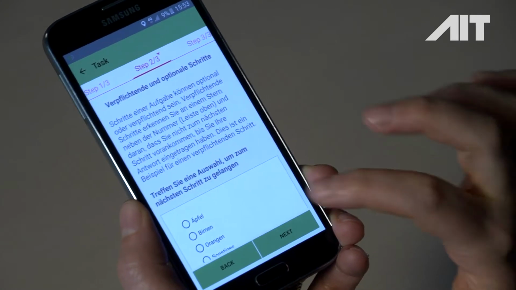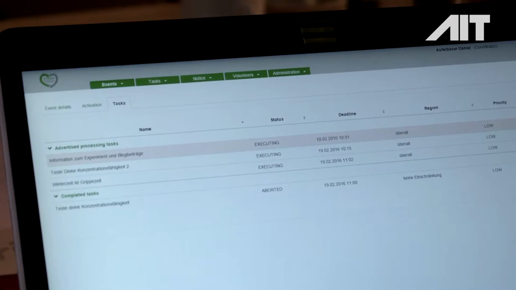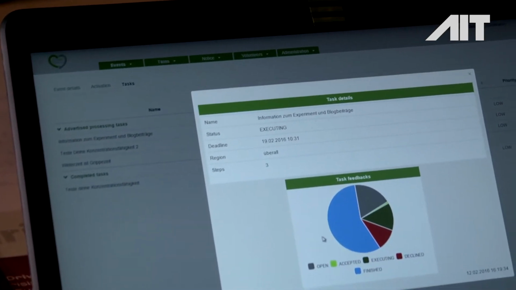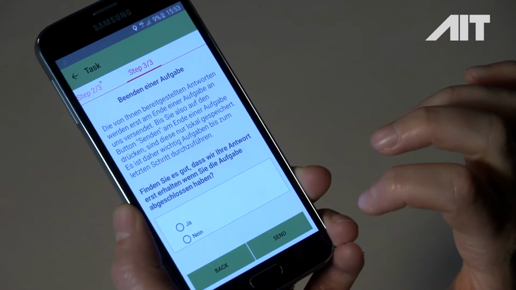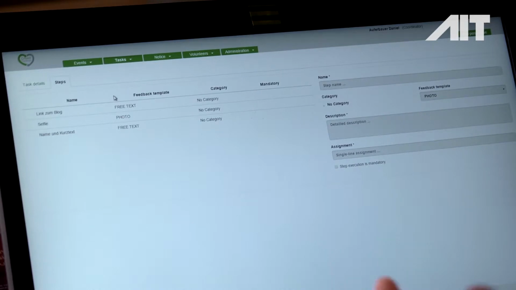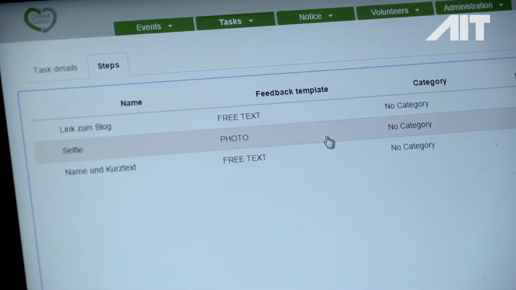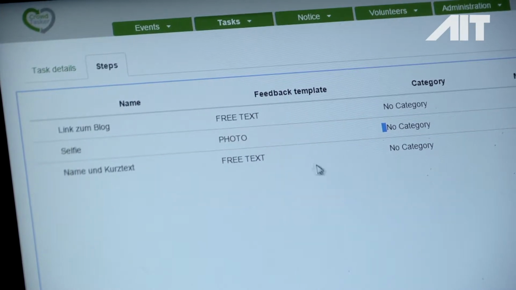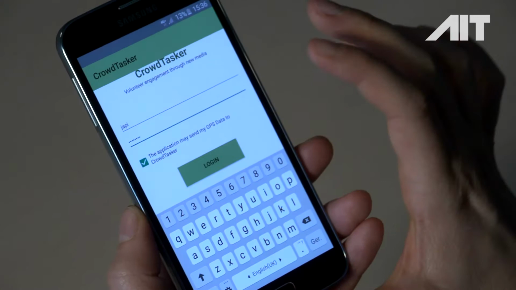The next lower level underneath an event is the task. An event can have a number of tasks. Each task can have several steps. Each step has a defined reply, which can be free text, or a photo, or multiple choice, or number inputs. This gives a great flexibility because we know the output of each task step that we have provided for the volunteers.